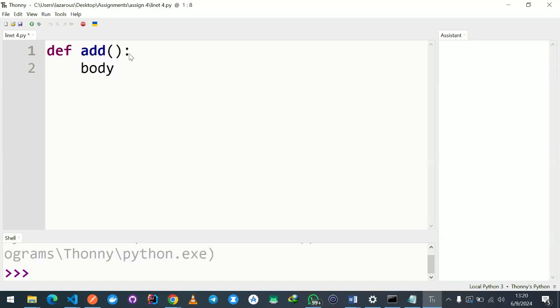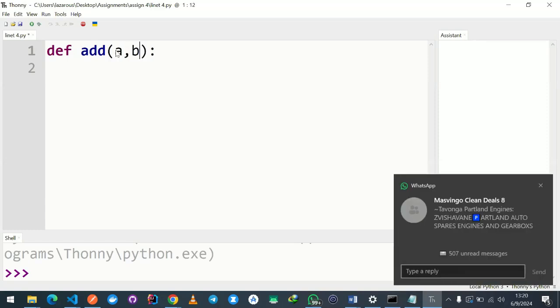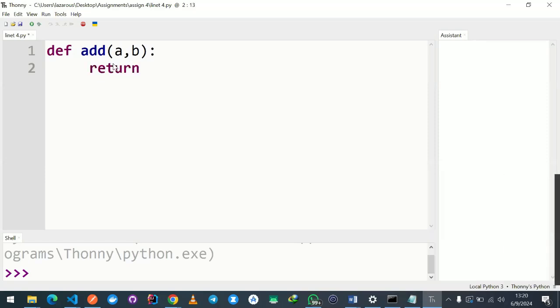Maybe I want to define a function called add. I'll put my round brackets. Then I put arguments if I have any arguments that I want to be added here. Then I put my body here. Maybe I have A and B as my arguments. Then here I'll return A plus B, like this. So this is just a syntax. Okay. So what happens if I remove this?